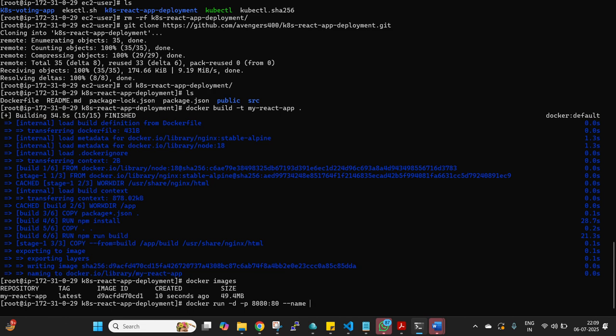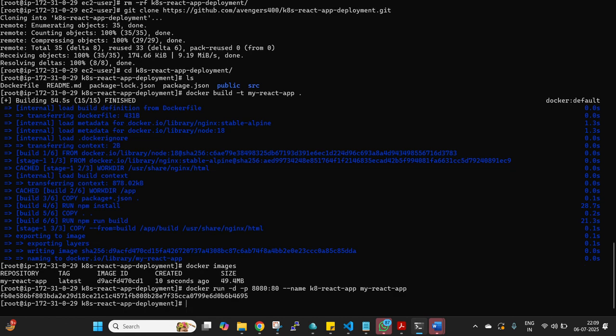Suppose K8s React app. And then the image name, whatever the image name is. Okay. So image name is this. Remember it. The image name, it's not like hyphen image and then you have to give it, Kubernetes, you get confused. No. Docker, like this, you have to create the container. So a container got created.